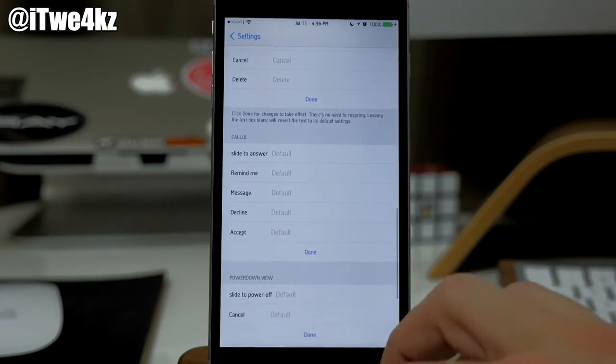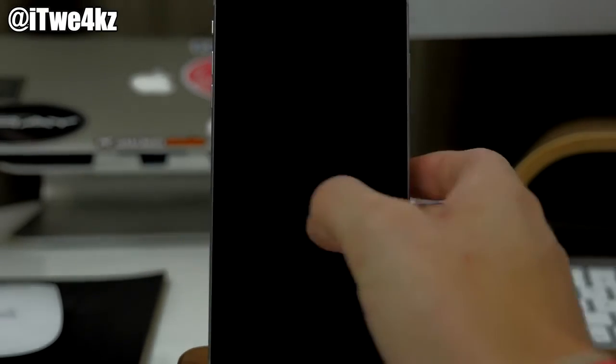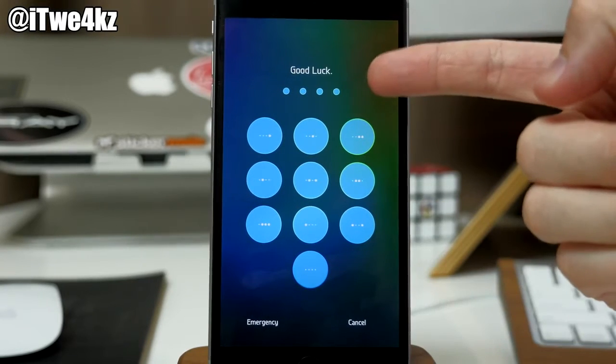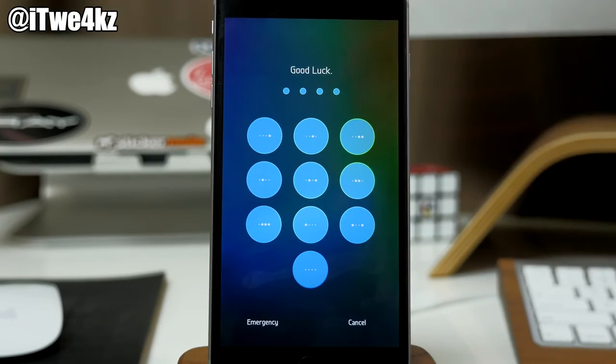You can also see if I go to my passcode, you can change the text of the passcode screen, as you can see right there. So I just have it saying good luck. So there's a lot of different places that you can change the text. This is a free tweak, so I definitely recommend checking it out.